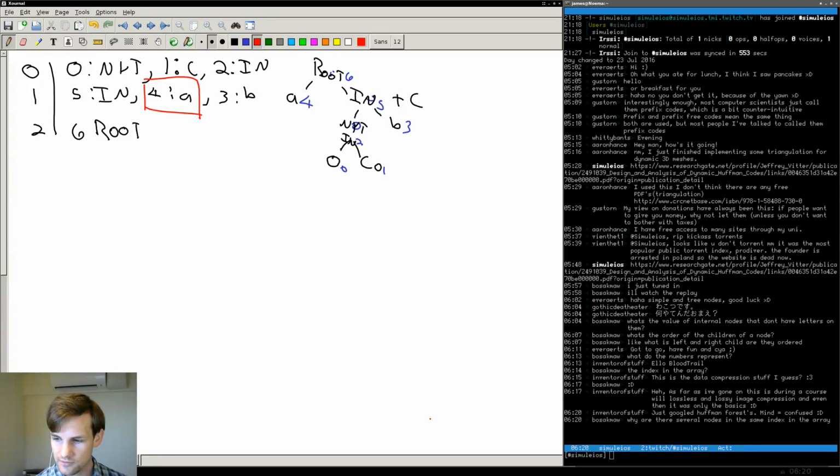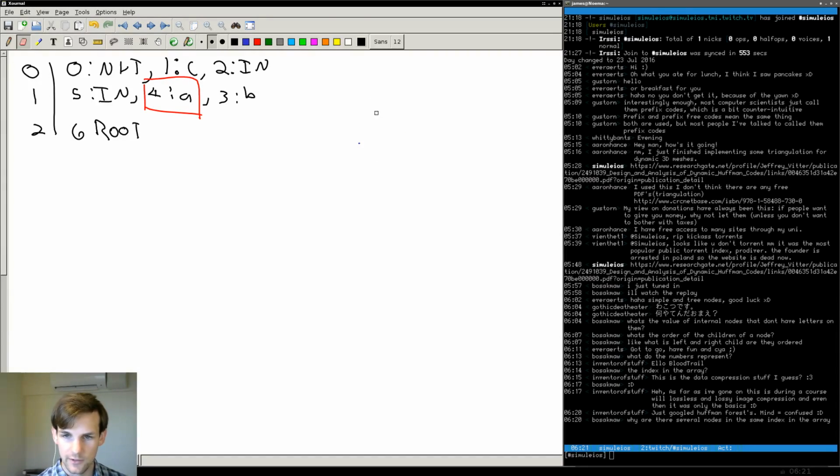Just Google Huffman Forests. Mind confused? Why are there several nodes in the same index? There are not any nodes of the same index. Let me redraw the tree. There are absolutely no nodes with the same index. Not the way that I currently drew it.